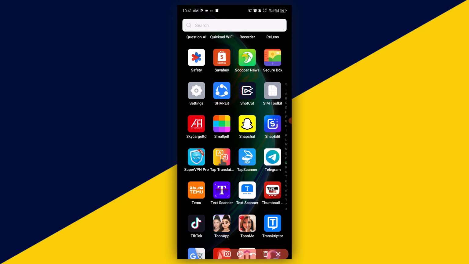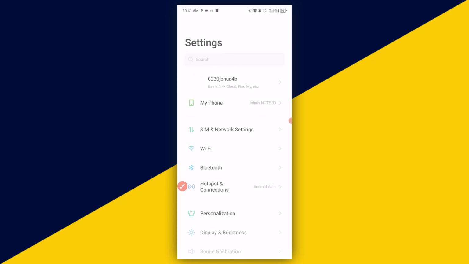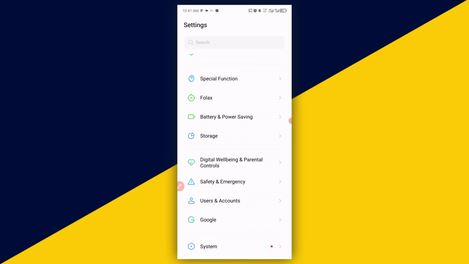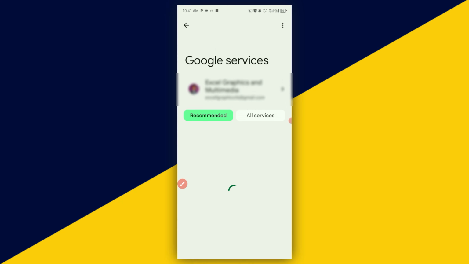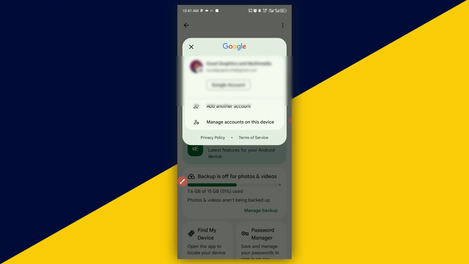The very first thing you want to do is to head over to your phone settings. So I'm going to click on my phone settings right here. And the next thing you need to do is to simply scroll all the way down and make sure you go to Google. The next thing you need to do is to simply click on your Google name. Then proceed to your Google account.